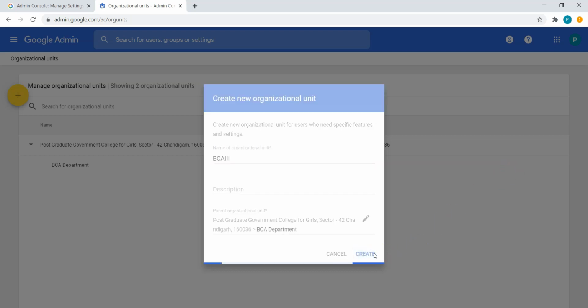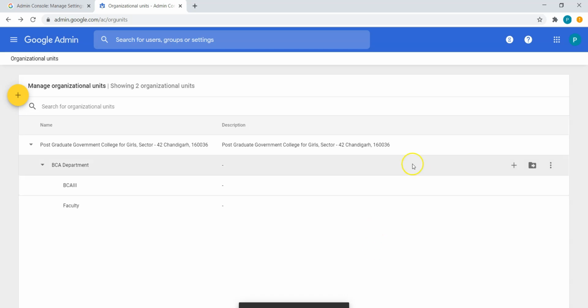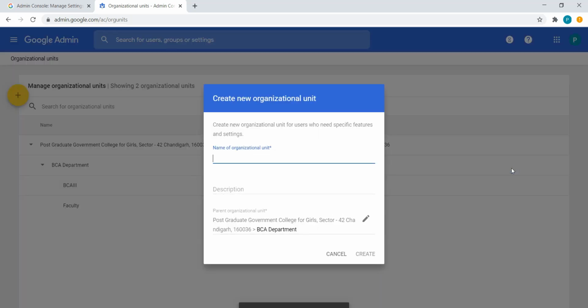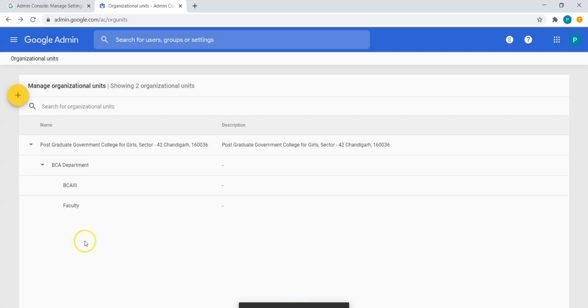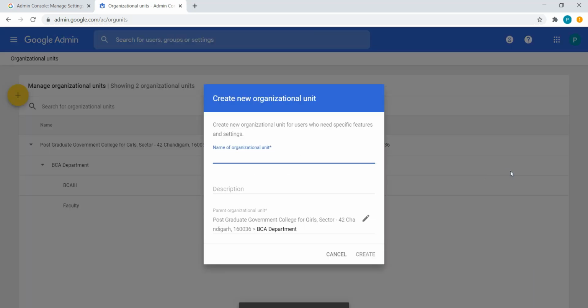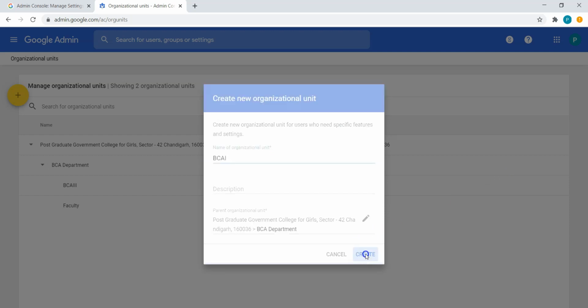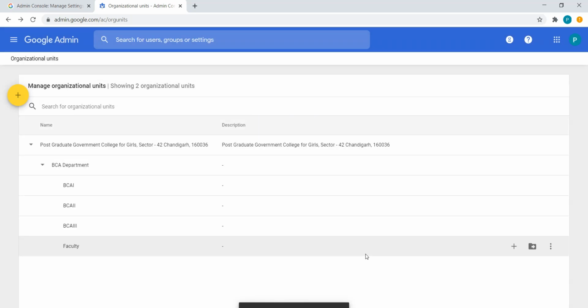Now we want to create BCA 2 also. So again, corresponding to BCA department, click the plus button and now get the name of the next class, which in this case is BCA 2. After that, you may create n number of departments and further n number of sections or classes under the departments.